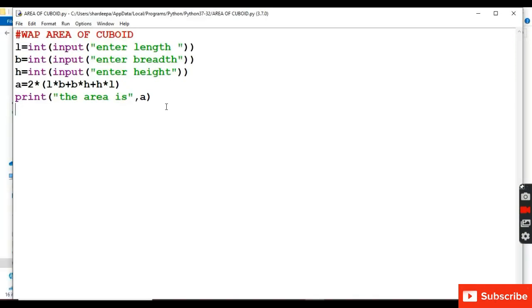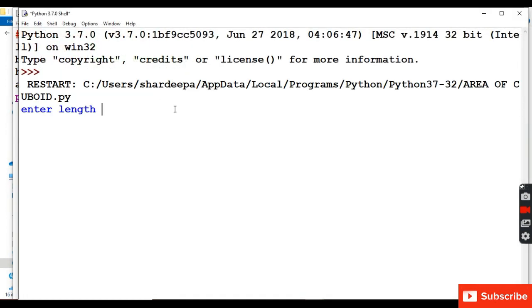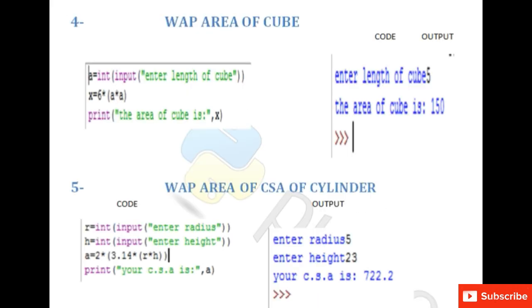Next program is to find the area of cuboid. So here we have taken length, breadth and height. We will let the user enter the value of length, breadth and height, and then we will apply the formula: area is equal to 2 into, and in the bracket we will write length into breadth plus breadth into height plus height into length, and then we will display the value of area. So in this case the user has entered the length 10, breadth 20, height 10, so the area will come out to be 1000.